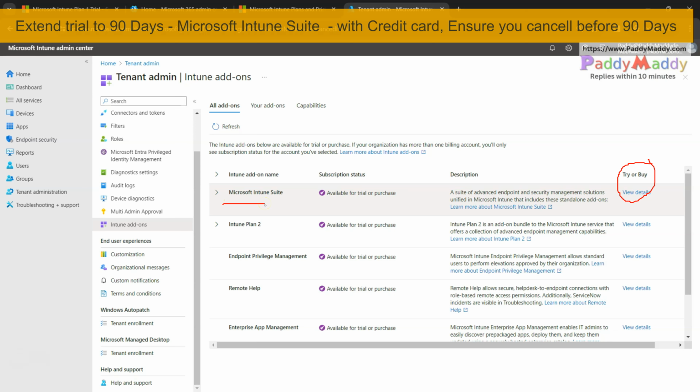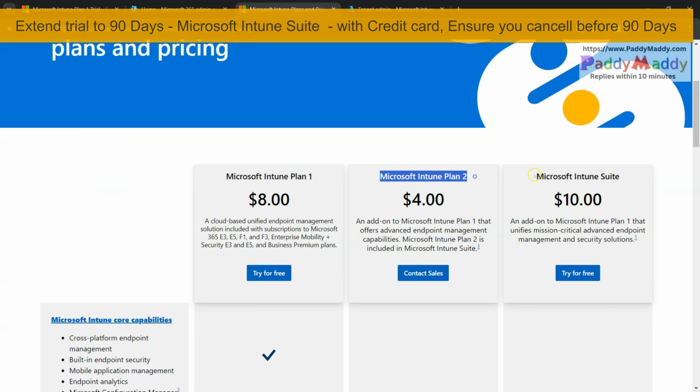So in our case, since we already have a Microsoft Intune Plan 1 license, now it's time for us to try Microsoft Intune Plan 2 or Microsoft Intune Suite. For Plan 2, definitely we cannot take it because it has to be individual. Instead of that, I'm going to try Microsoft Intune Suite by clicking here. In your case, if you have tried from here, it would directly come up as Microsoft Intune Suite, which includes your Plan 1 and Plan 2 features.